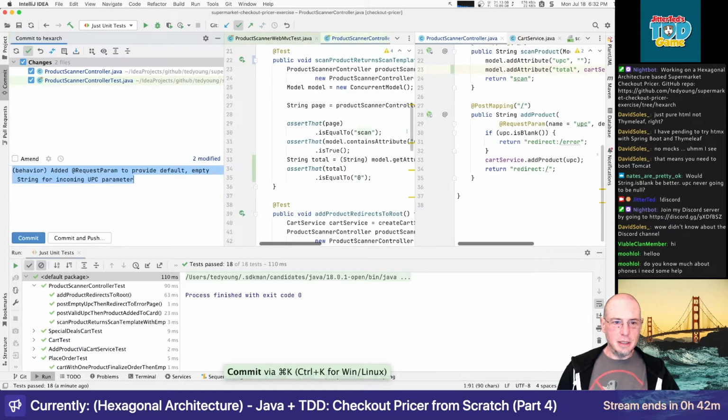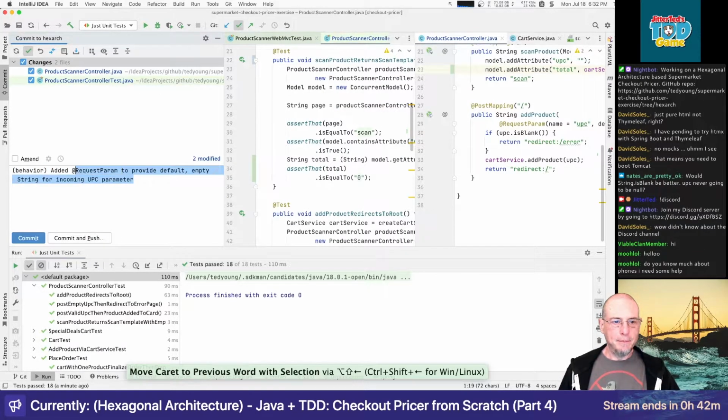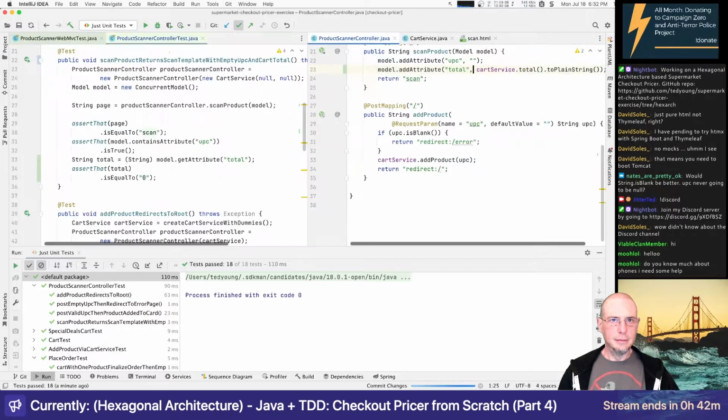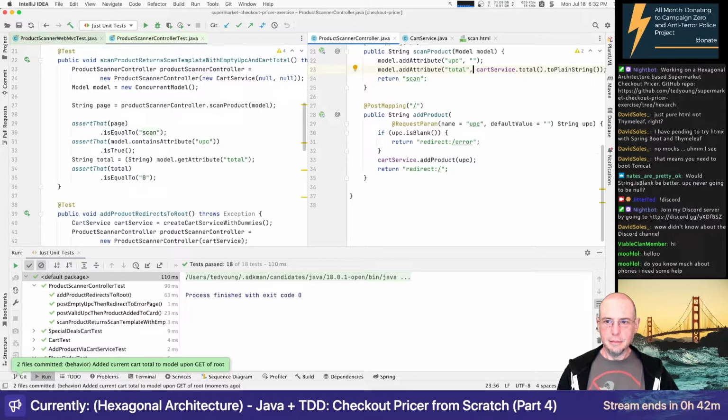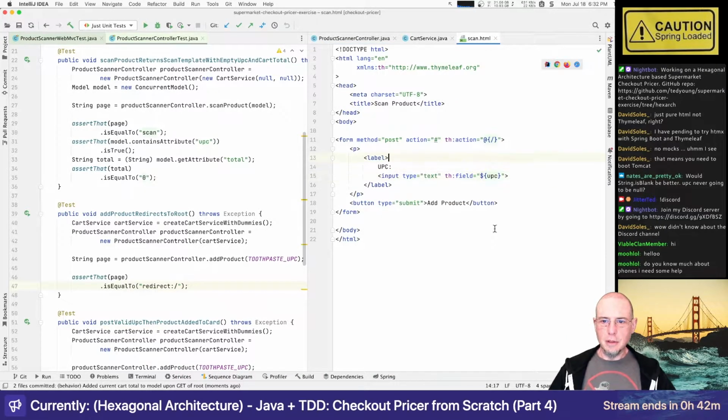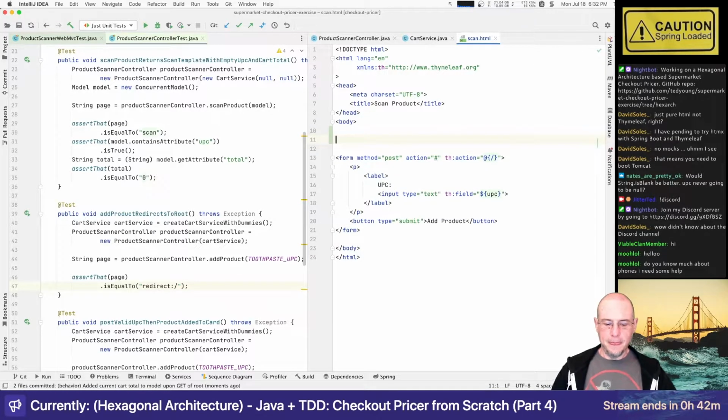So let's commit, because that's a change in behavior. So added cart total to model upon get of root. All right. And now let's modify our template to actually show it. So let's put that here.